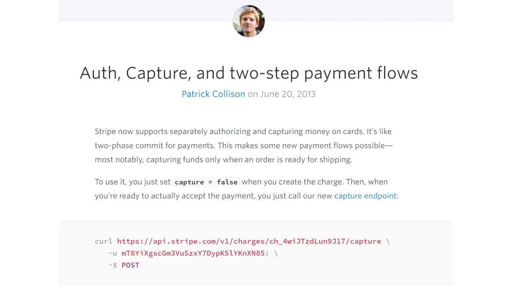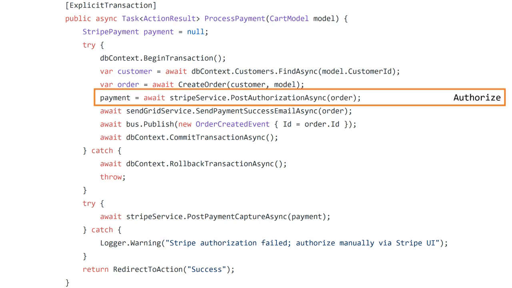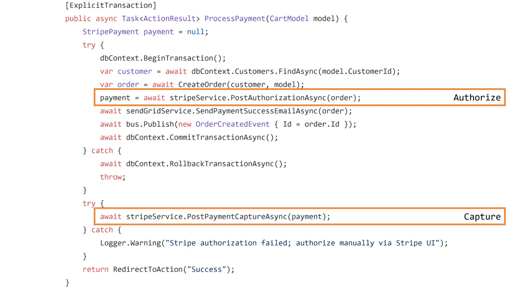So they actually support this kind of two-step payment flow, like a coordinated, distributed transaction sort of flow. And my application then serves as that coordinator. So it looks something like this, where I have now multiple try catches, where the first one is I authorize the card. So I say I want to go ahead and put that money to the side. And then if everything succeeds, then I will go ahead and capture that payment later on.